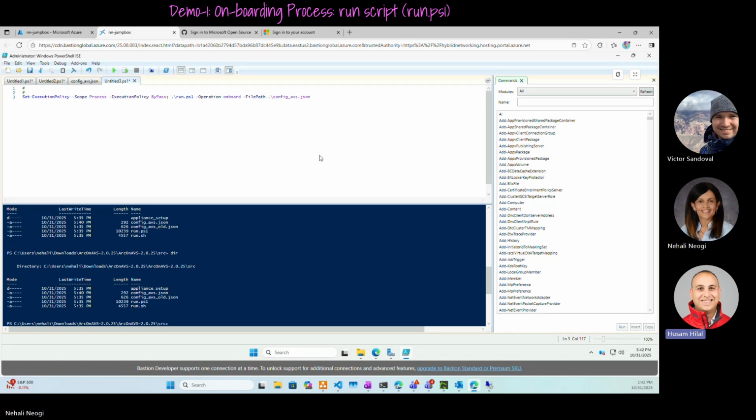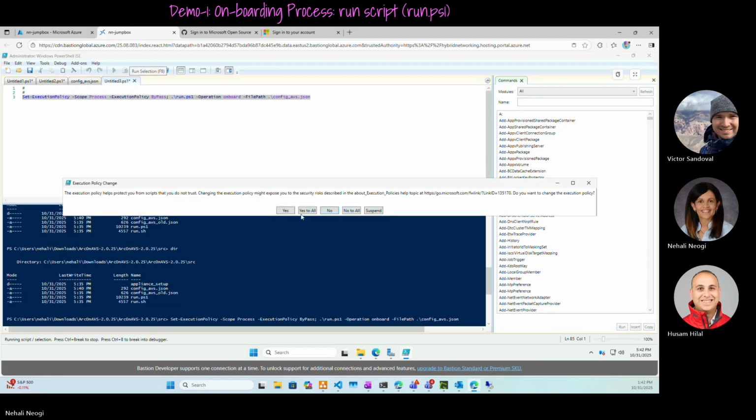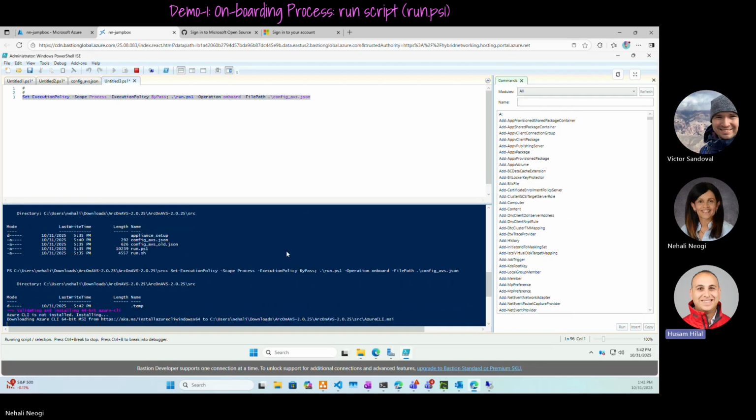All right. Run operations onboard file path. Yep, that looks right. So you can run that. Ready to run it? I'm ready. If you're ready. Say yes to all.